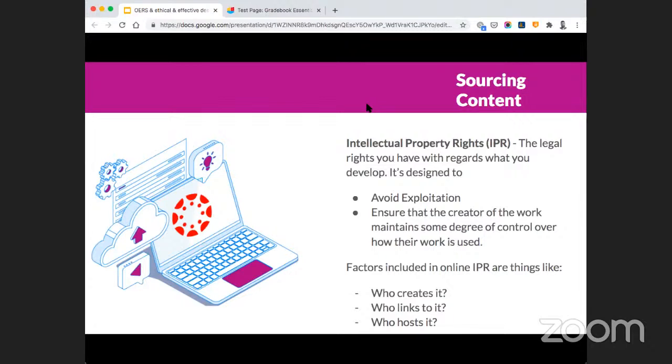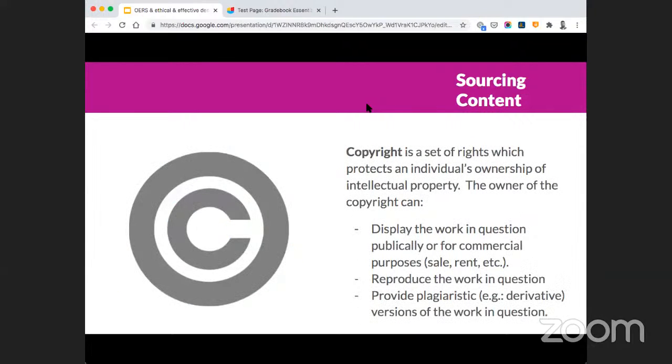One term which I'm sure everybody is familiar with is the whole area of intellectual property rights. It is very much the notion that because you've developed something, you have a certain amount of legal rights to it. IPR is designed to avoid exploitation and ensure the creator of the work has some degree of control over how it's used. Factors included are things like who creates it, who links to it, and who hosts it.